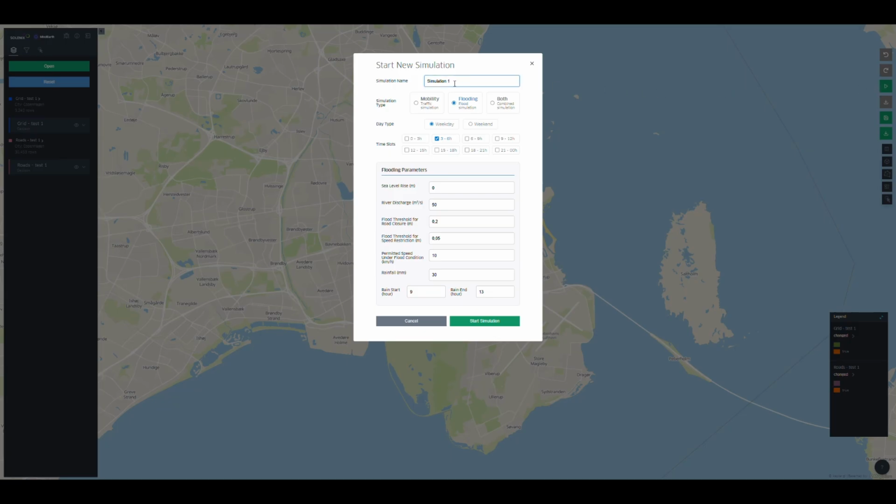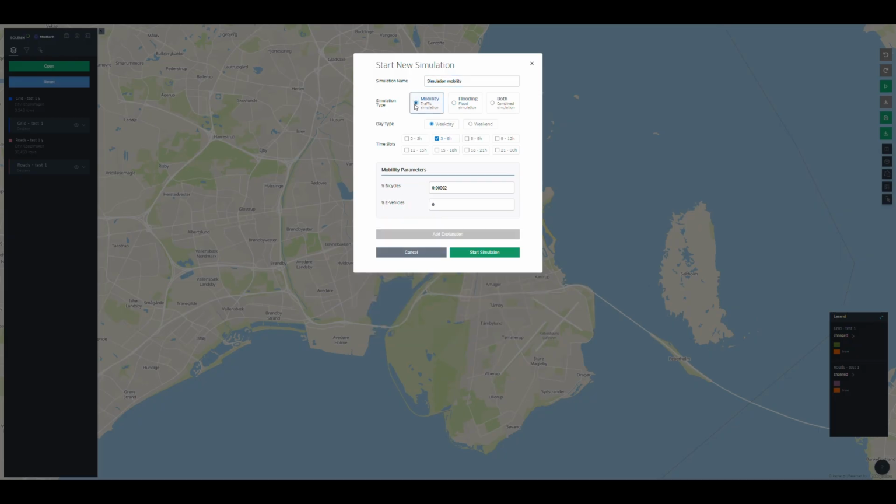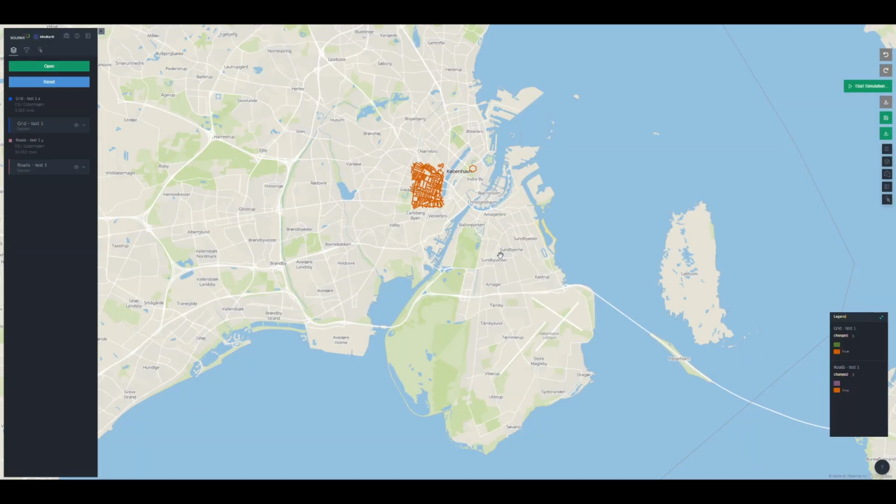You can select between mobility simulations, flooding simulation, and a combination of both. You can also choose the day type and time slots where to run the simulation. For mobility simulations, you can also define the % of bicycles and e-vehicles among the total vehicle fleet. When you're ready, click on Start Simulation. Then, go back to the main menu to check the status and results.